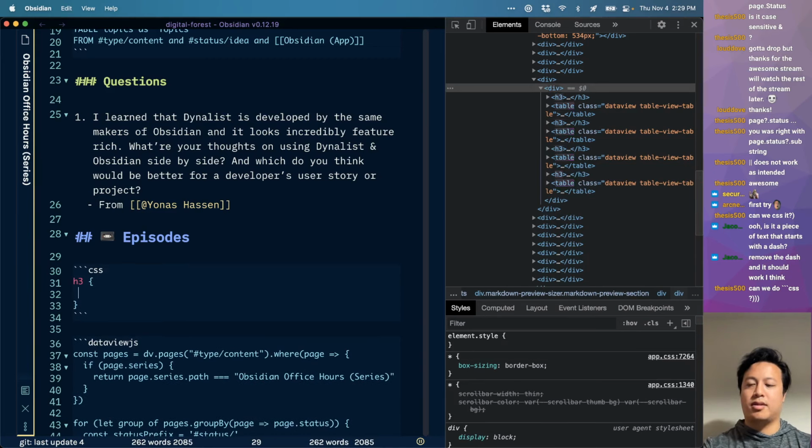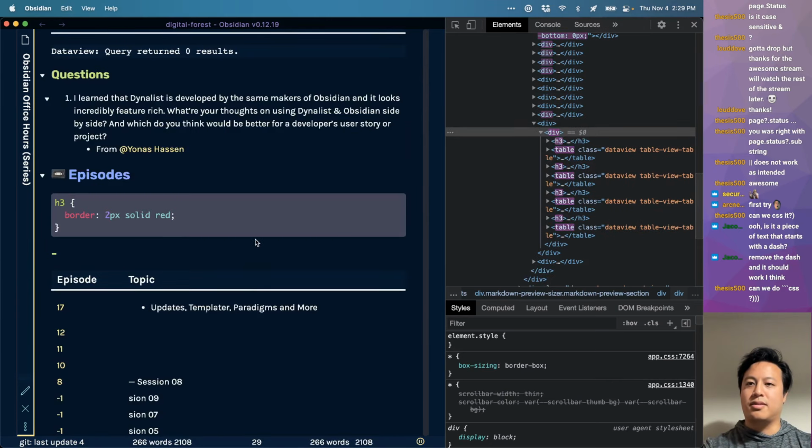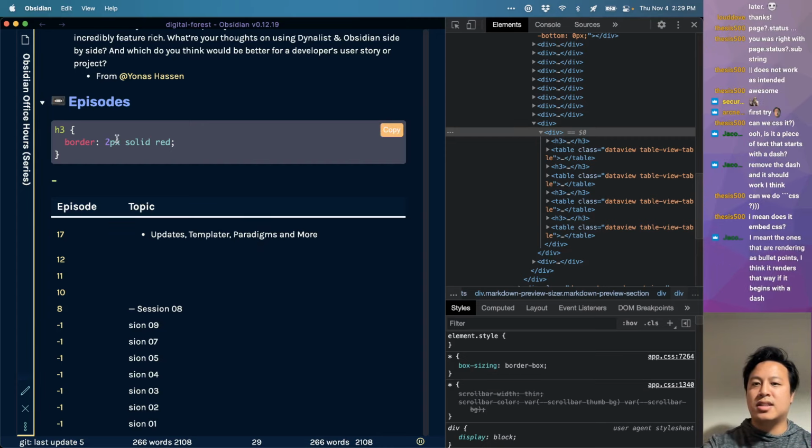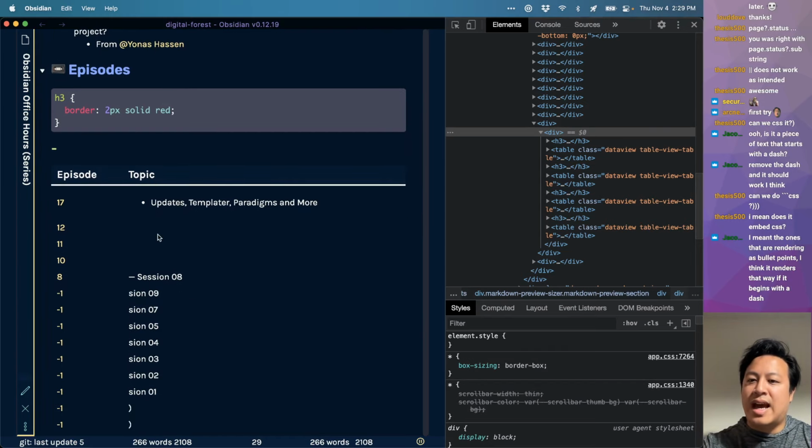All right, here we go. Border 2px solid red. Go. Nope. It looks like it's just show. Does it embed CSS? No. It looks like it's just a code block. The ones are. Oh, if it begins with a dash. Oh.